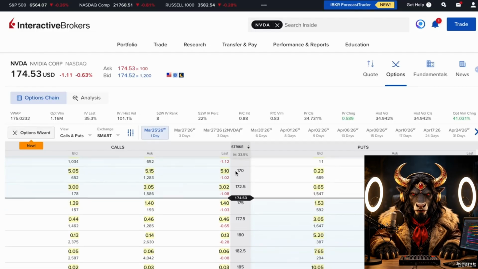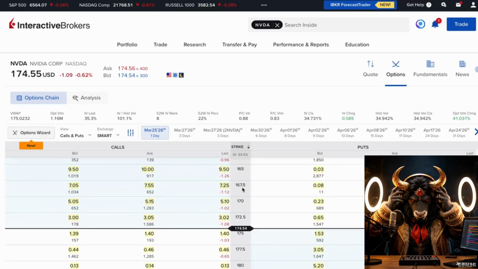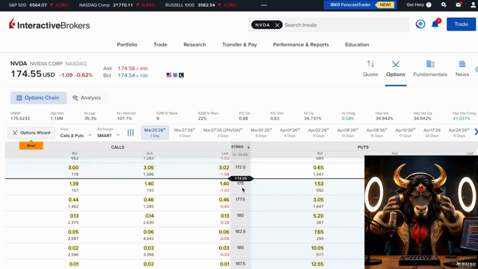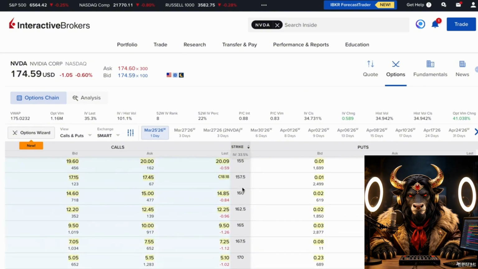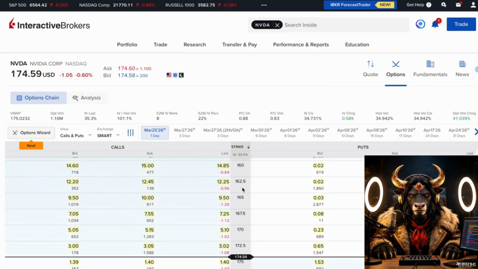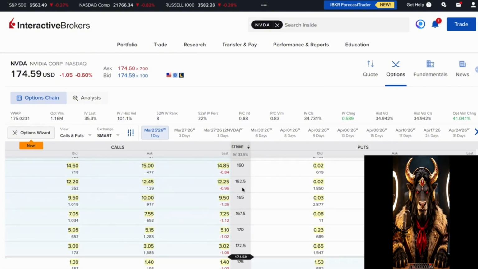But if you're a more advanced or intermediate options trader, you're probably happy with what you see here in terms of all of these different tools available. We're not going to cover too much about options trading here. That's going to be the extent of it.